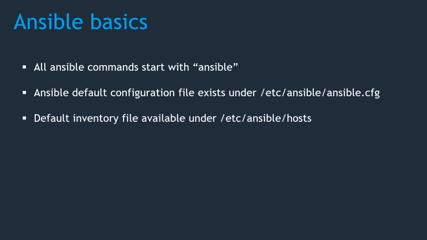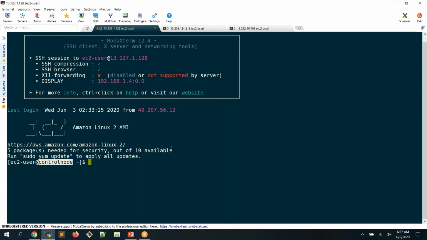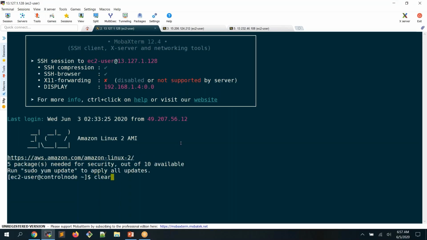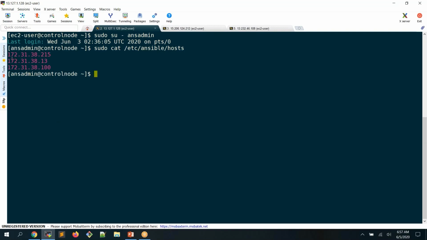Next, the default inventory file is available under /etc/ansible/hosts. If you remember, in our previous class we added our managed servers to this file. I will quickly show you. This is my control node, and I have logged into it. Let me clear the screen. Become the ansadmin user, because from now onwards I'm going to manage my system with ansadmin, and sudo cat /etc/ansible/hosts. Here we have added 2 actual systems and 1 dummy system.